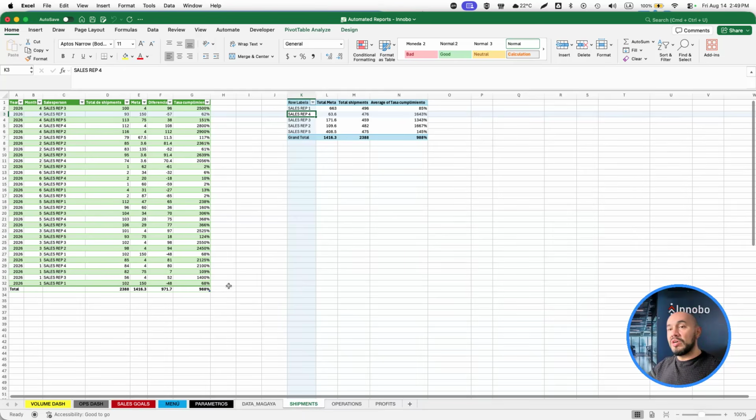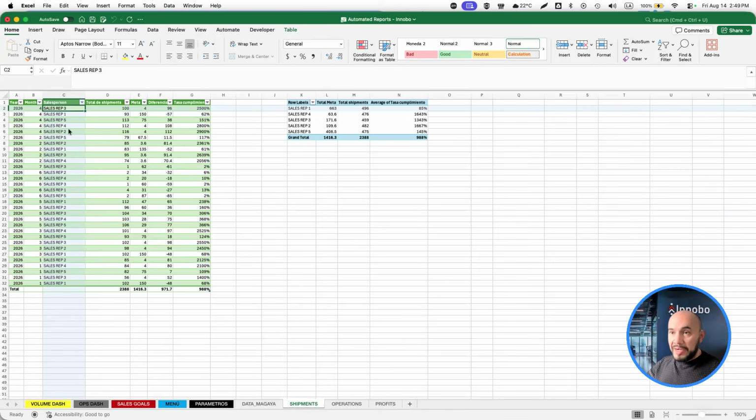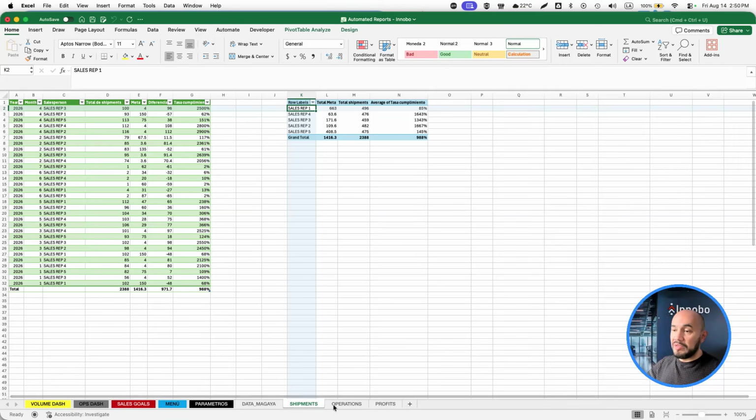So the shipments one will map out the amount of shipments created by sales rep, right? Comparing with the goal, the difference, and the ratio here, how much of the goal you actually fulfilled, right? And then a summary in a tiny pivot table for the dashboard. We'll see in a second.